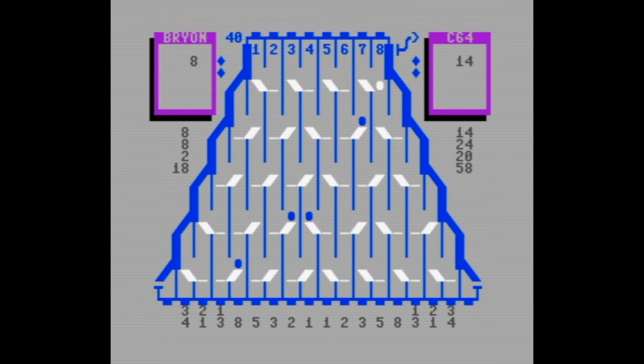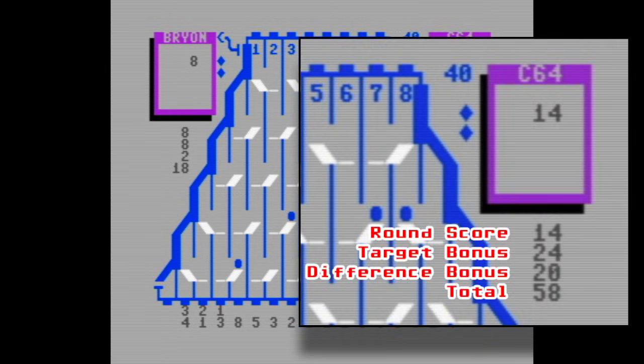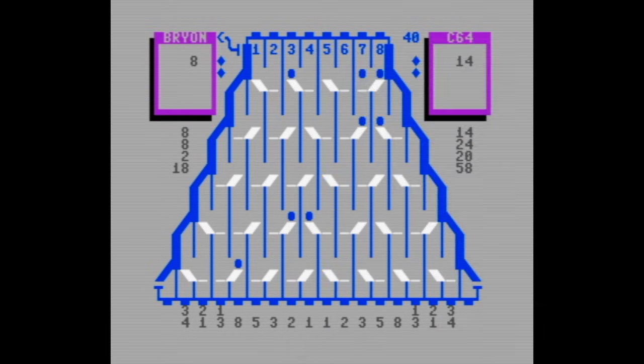That row of four numbers shows the scoring. The first row is the points you earned during the round. The second row is a bonus. If you reach the target score, you get the target value added to your points. The third row is another bonus based on the difference between our scores. The winner gains the difference, the loser has it subtracted. And the final number is simply the total of everything above.